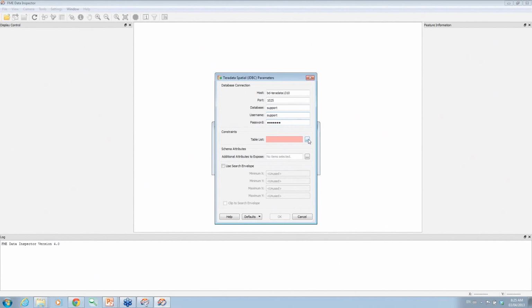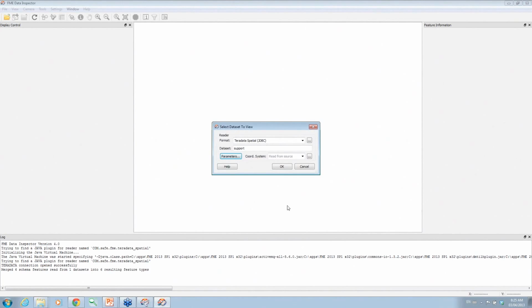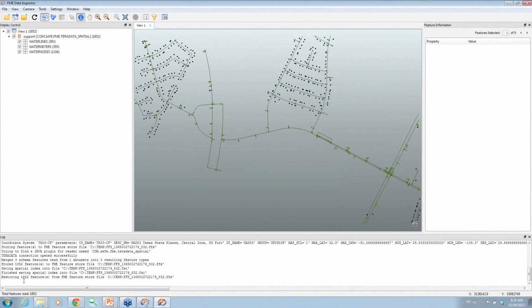Okay, he's going to get a table list, and we should see those water things if we are at least a bit lucky. Yes, we'll have the water lines, water meters, and water nodes tables. Yeah. And let's hit OK and OK. Now we're reading directly from the Teradata database. I'm going to render. Whoa, okay. There's our data.